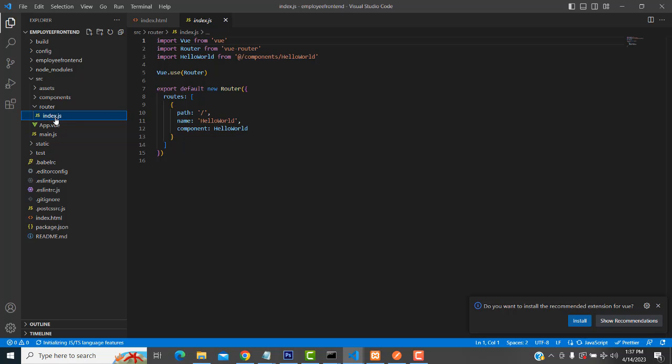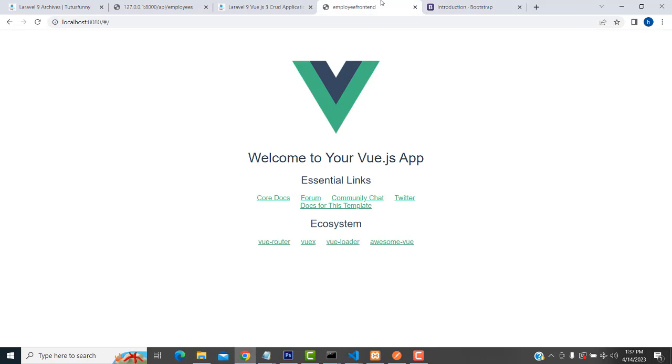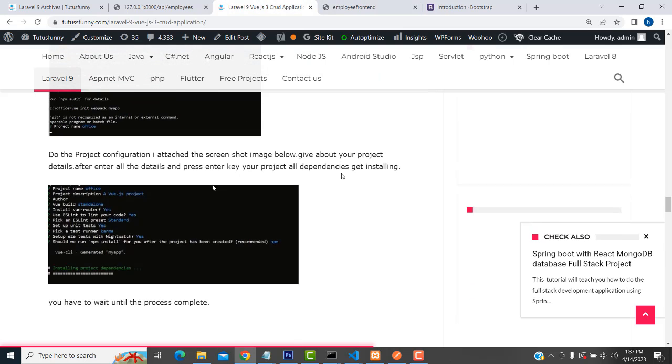In index.js, it will be calling which one? This router calls the hello world component. Whatever you have written in the hello world component will be displayed as the home page. Now instead of that, we are going to create our own component.